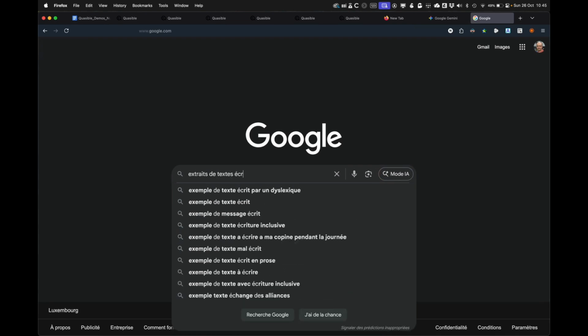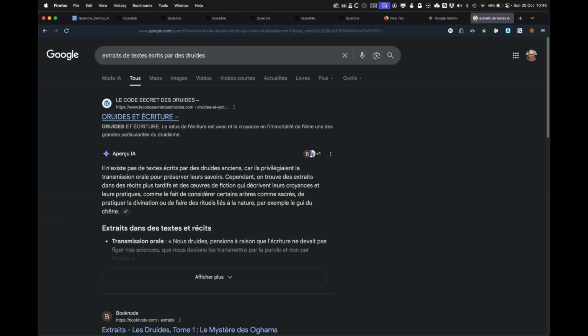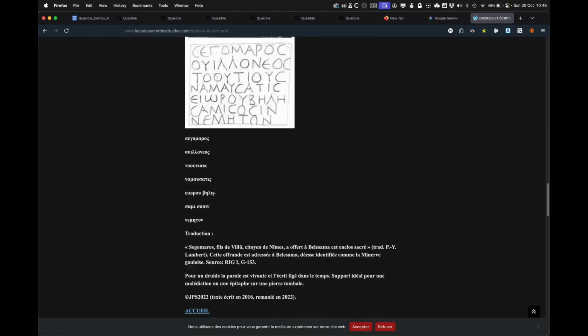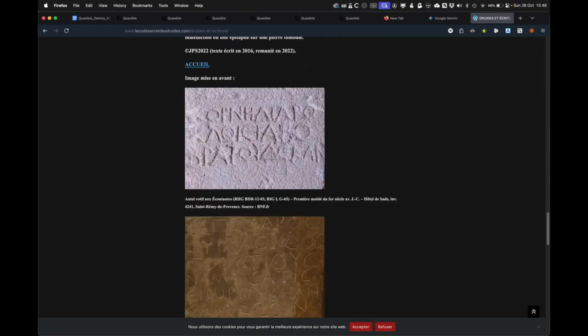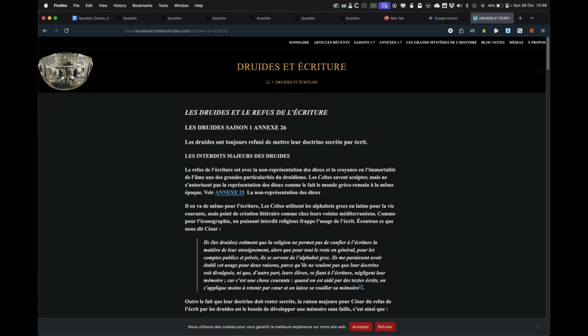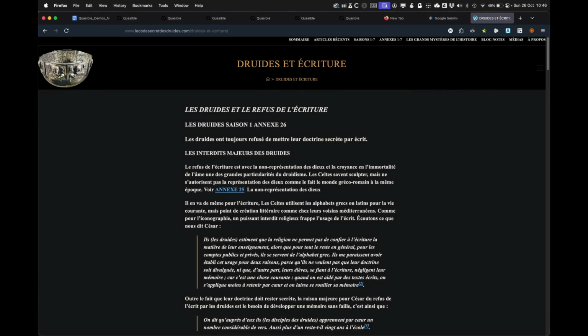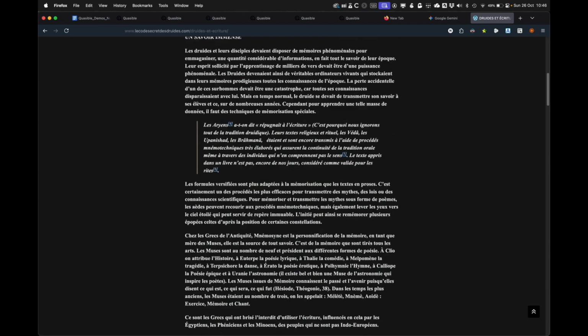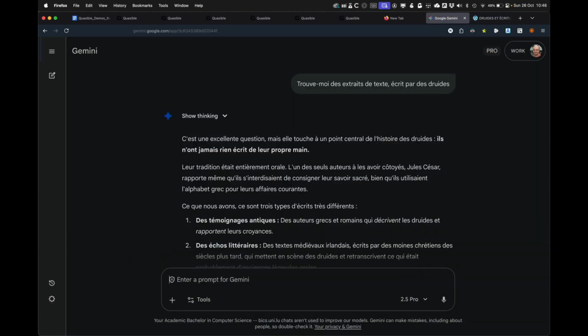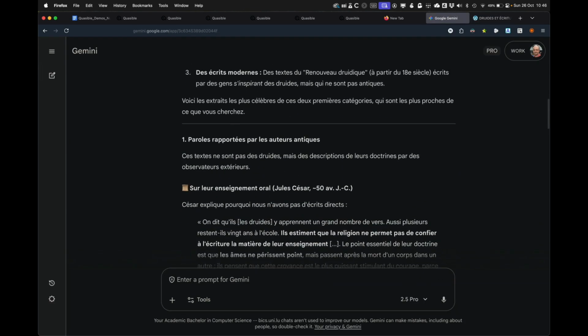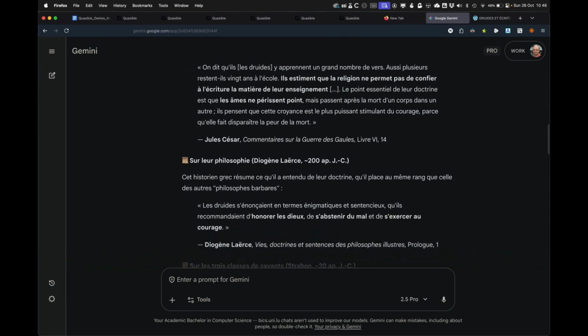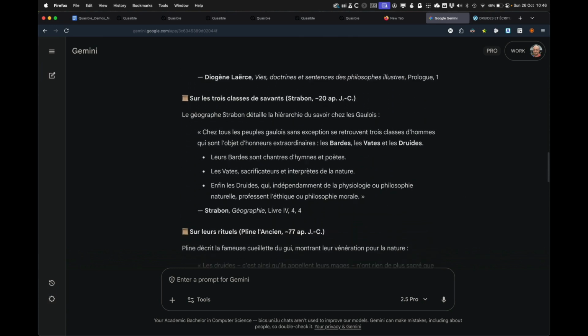Another technique to get your knowledge base is to go to Google and type excerpts of texts written by druids. There, druids and writing. Okay, so what we'll do is we'll print this text to get a PDF version. So apparently it can't print it. So we must find another source. It's possible these texts are protected. You must, of course, be very careful not to use texts that are protected by copyright.